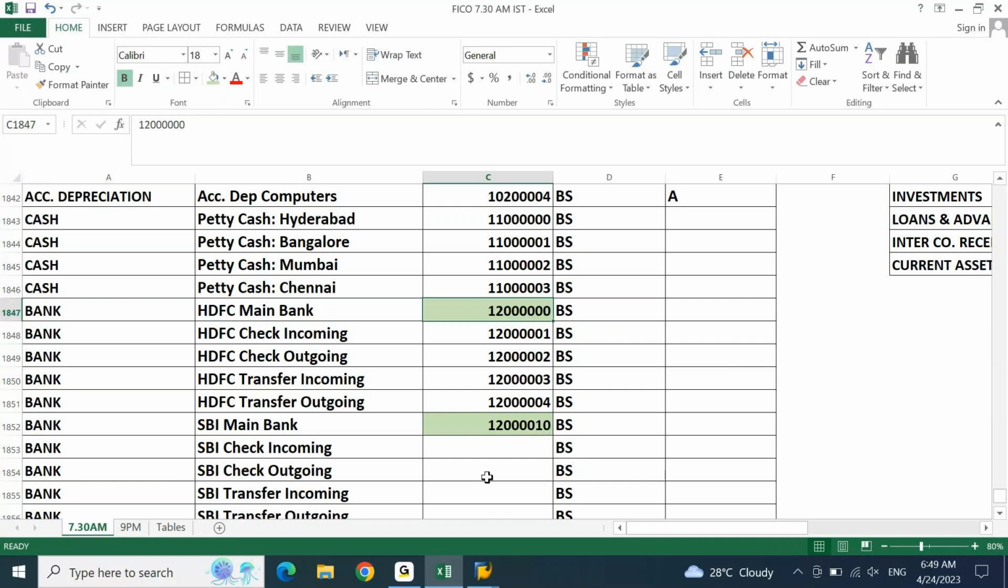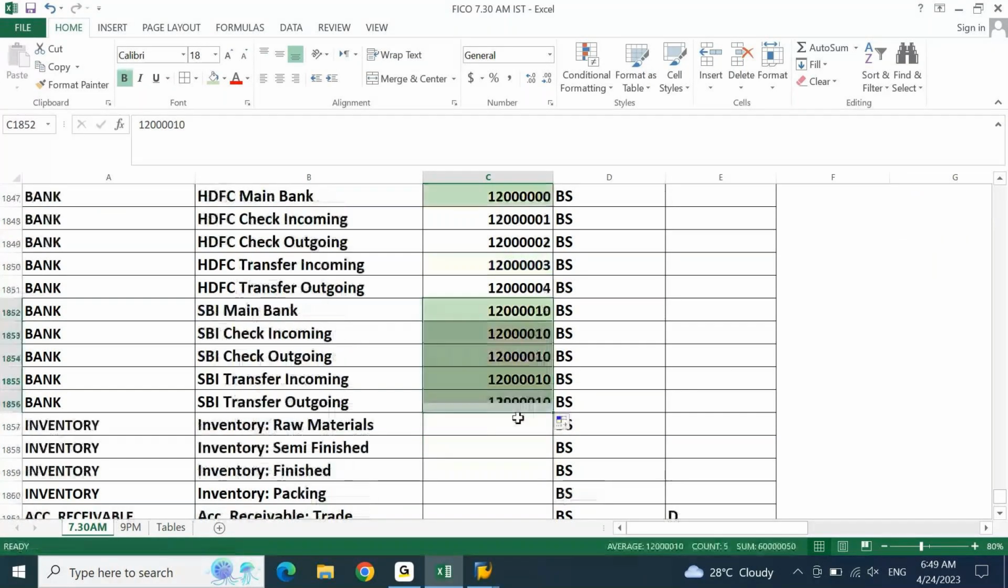From here, you need to drag again until outgoing. Fill series. If you see this now, any incoming account for check is ending with 1. Check incoming account is ending with 1. Any check outgoing account is ending with 2. Check outgoing account here also ending with 2. Any transfer incoming account ending with 3. Any transfer outgoing account ending with 4. Whatever the logic you decide at the beginning for your bank accounts, the same logic must be followed for all your bank accounts across all your company codes.